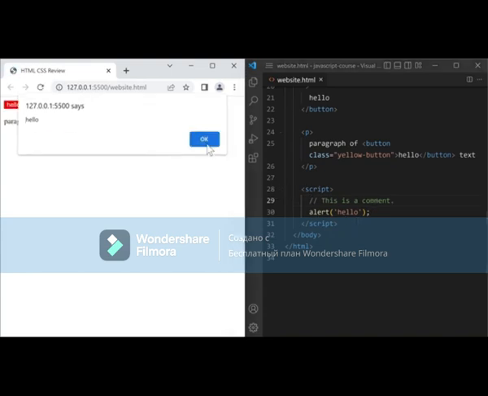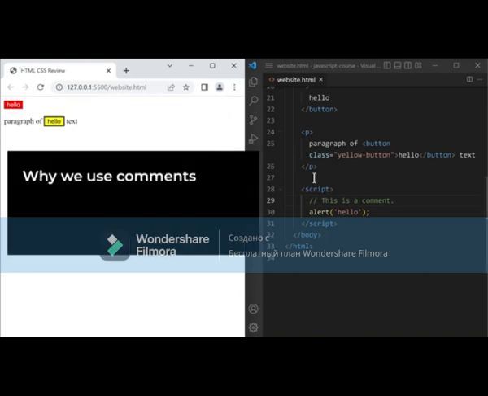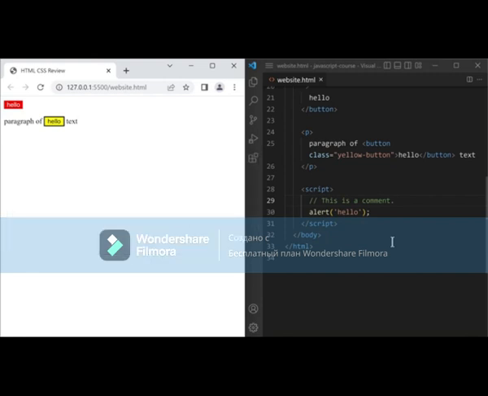Now let's close this pop-up and learn why we use comments. Comments are useful for providing more information for people reading our code. For example, we can create a comment above this code, like "this code creates a pop-up." This comment helps others and ourselves understand what this code does. So that's one way we use comments.